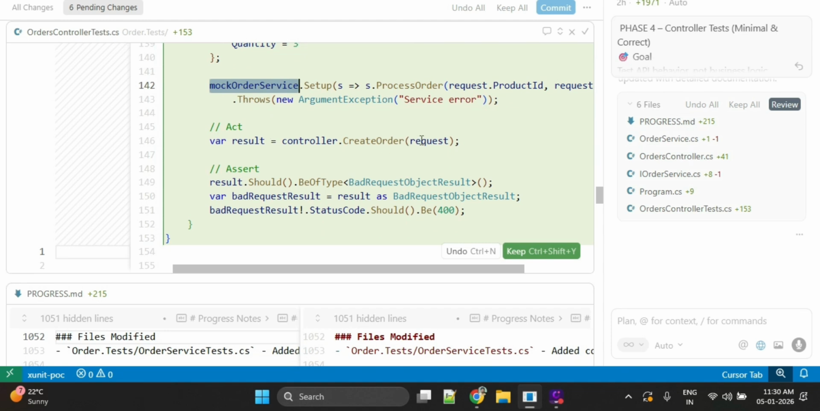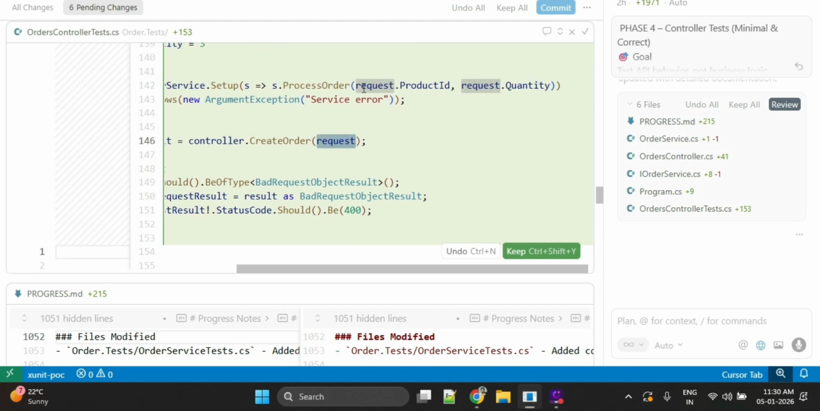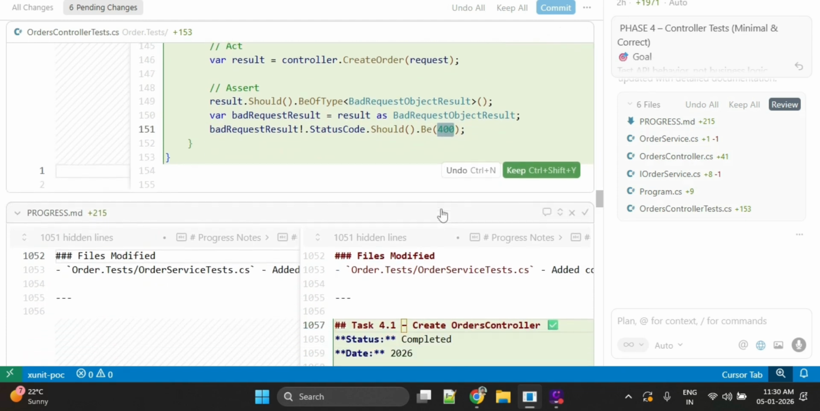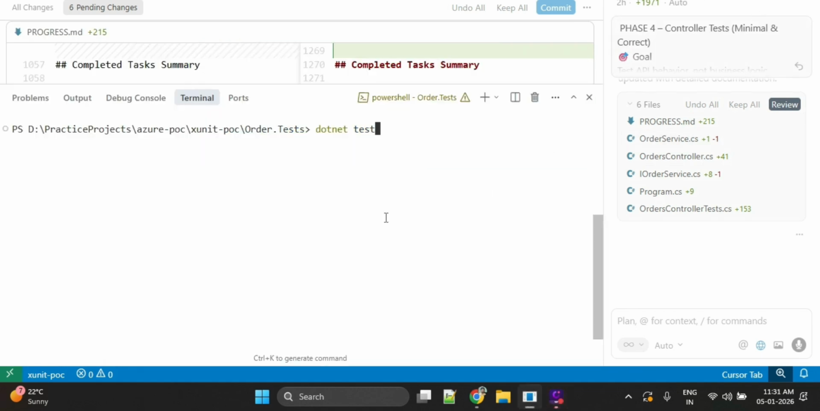Then we are passing the request. Whatever request is received here, we pass it to our create order. So it should also return bad request, and it has to be 400. Let's test this application.